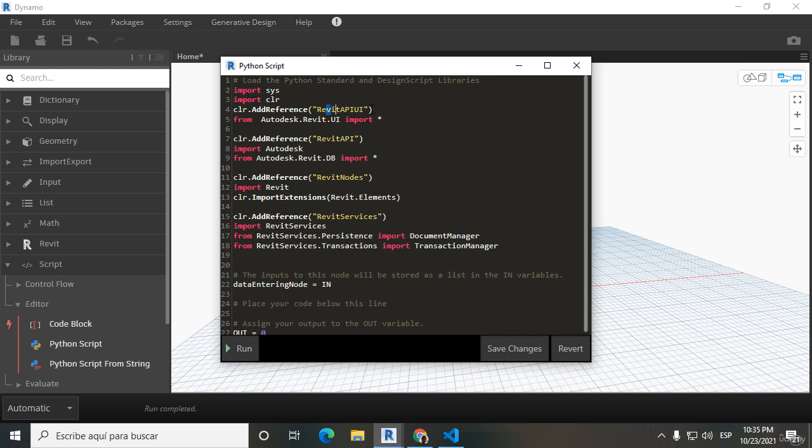It's adding the Revit API user interface so we can select, the Revit API so we can access the DB documents, using the Revit nodes from Dynamo so that we can import extensions and change the object elements. And the last one is importing the Revit services to have a document and transaction manager. Those two elements are actually enabling the document to be visible enough so that if we're clicking and we're doing a transaction, the elements are picked back.